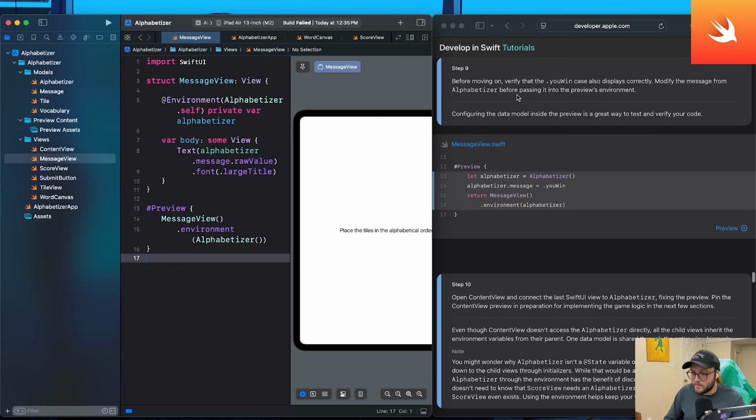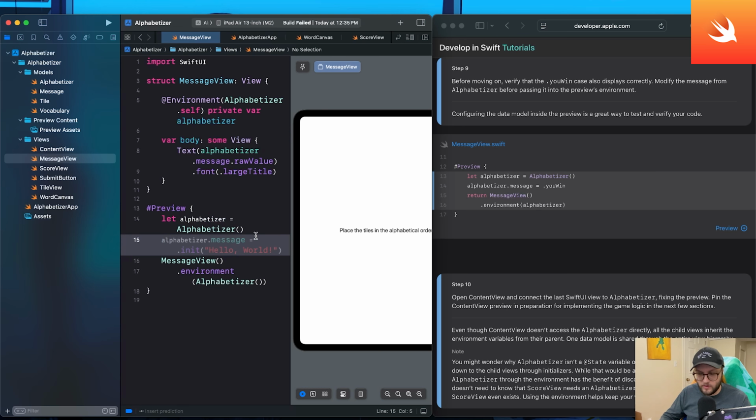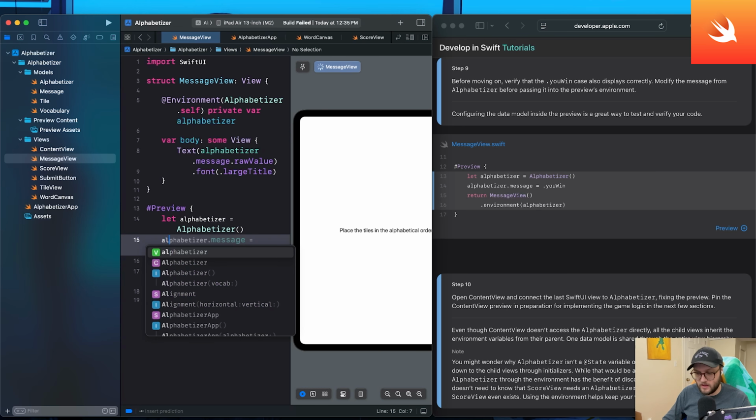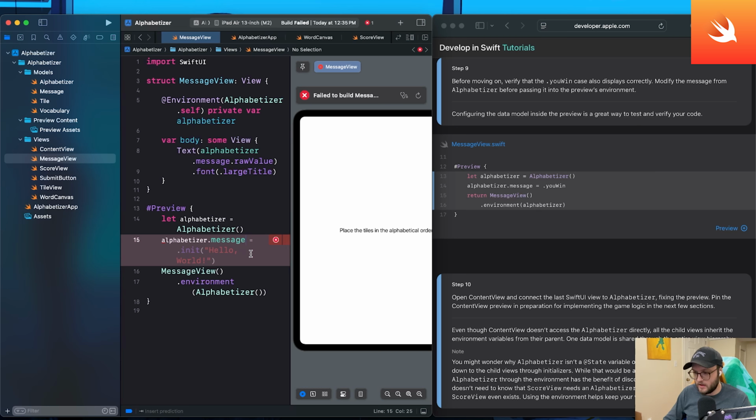Okay, on step 9, before moving on, we need to verify that the uwin case also displays correctly. We can actually test all of our enums, and we're going to configure the data model within our preview to test for those different cases. So let's go ahead and augment our code a little bit. We're going to create a let and establish our alphabetizer, which is going to equal that alphabetizer class. Then let's go ahead and reference the dot message. You can kind of think of it as a very compact way of what we've already established before. And let's have this equal the .uwin case.